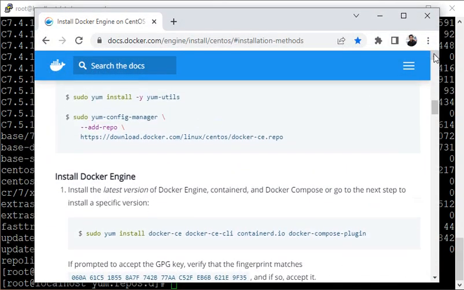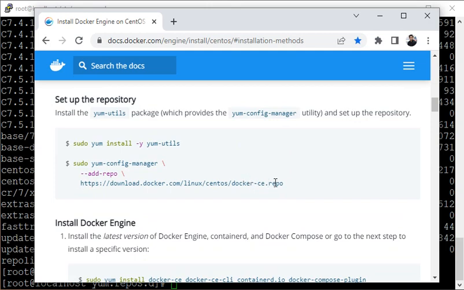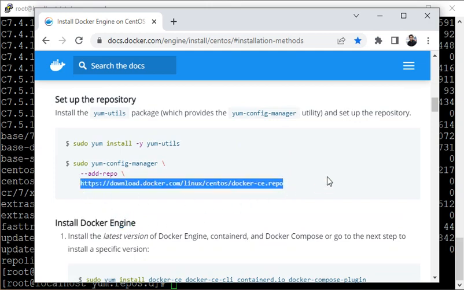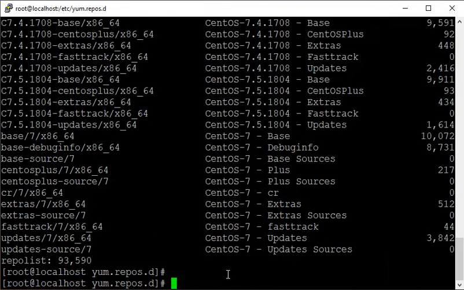set up this repository separately. I just need the URL, and the command we used, yum config manager, this time we can use add-repo. One more thing, if yum config manager is not present on your system, you can just install yum-utils. So this command would be available. Now let me do this. Yum --add-repo, and this is the repo I want.